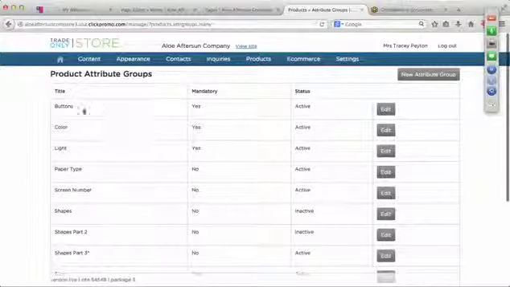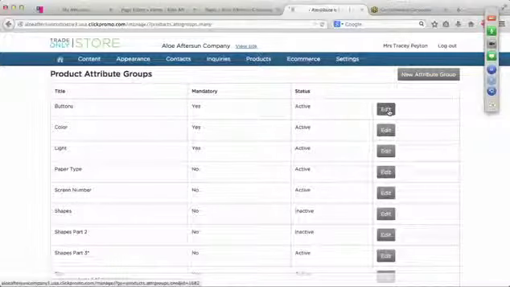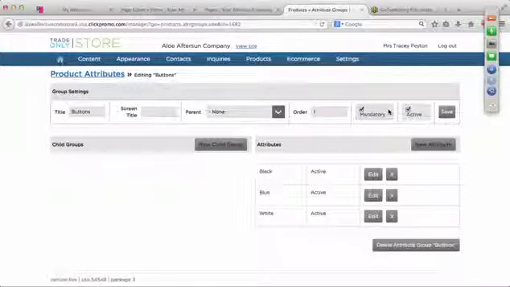Now, if I want to edit an existing attribute group, I just come into Edit, and that allows me to edit the attributes associated with this attribute group titled Buttons. Buttons is the parent or the grouping of attributes, and the ones that fall within there are black buttons, blue buttons, white buttons. So it allows the customer, probably in this situation, to choose the color of button they want to apply to the product that they're selecting.